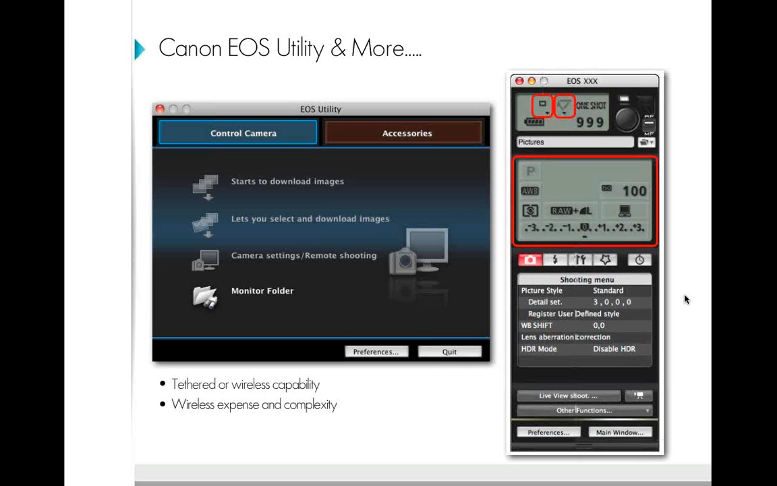This is typically done with a wired connection. It's the simplest way to do it. However, it can also be done wirelessly. The wireless setup, to be blunt about it, is complex and challenging. You have to really understand wireless networks. You have to, in some cases, set up what you can see on here, a monitor folder or a hot folder, for the Canon utility to look for pictures arriving. But it does give you a live view on the cameras that support that. It supports HDR mode. It lets you do quite a number of things with the software.